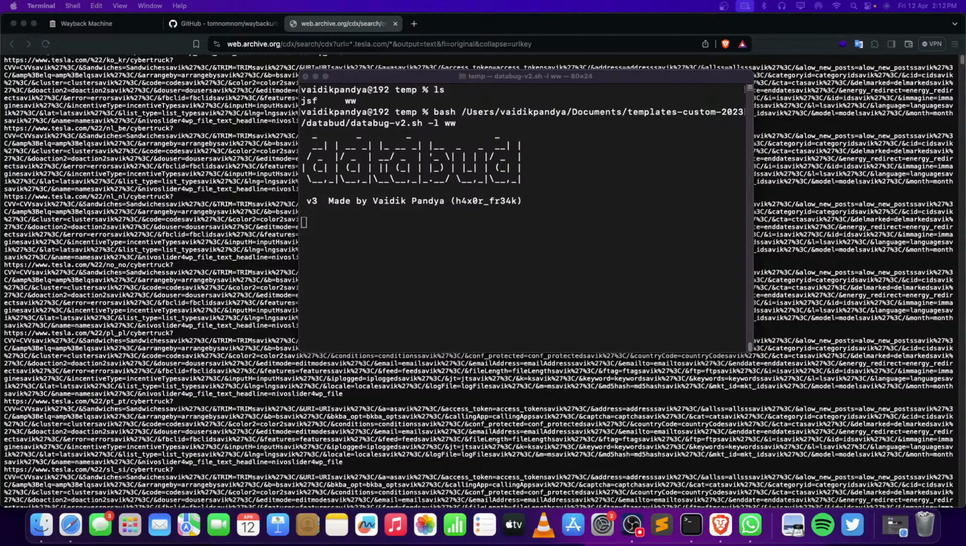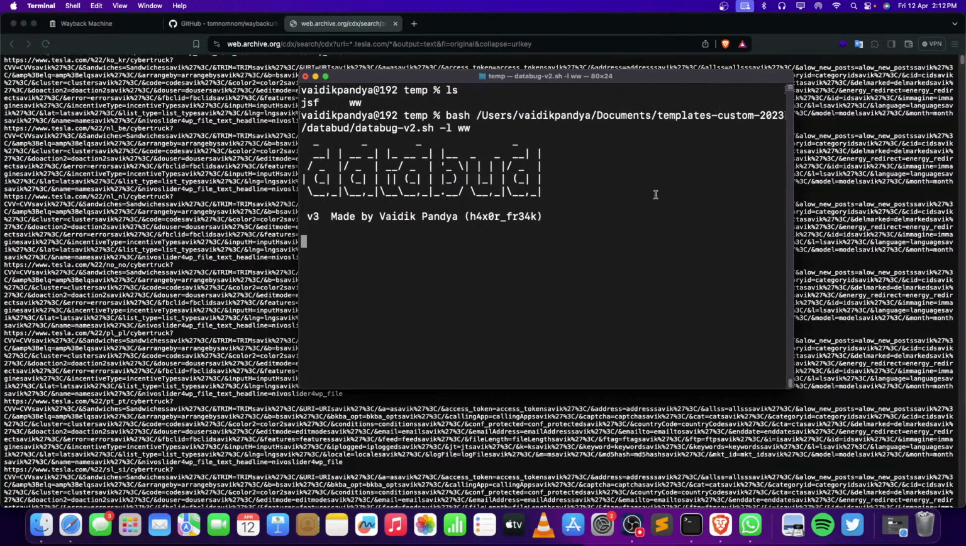Just a minute, I'll zoom in the terminal. It's not that much. It won't take that much time. So it is asking me, do you want to run Nuclei on JS files?